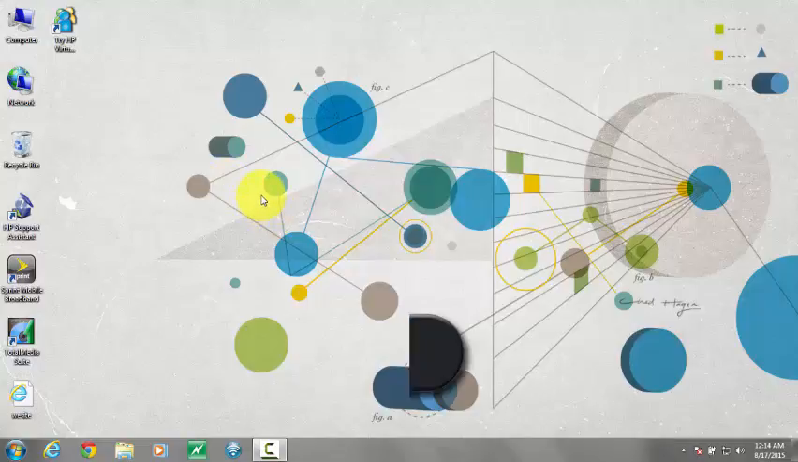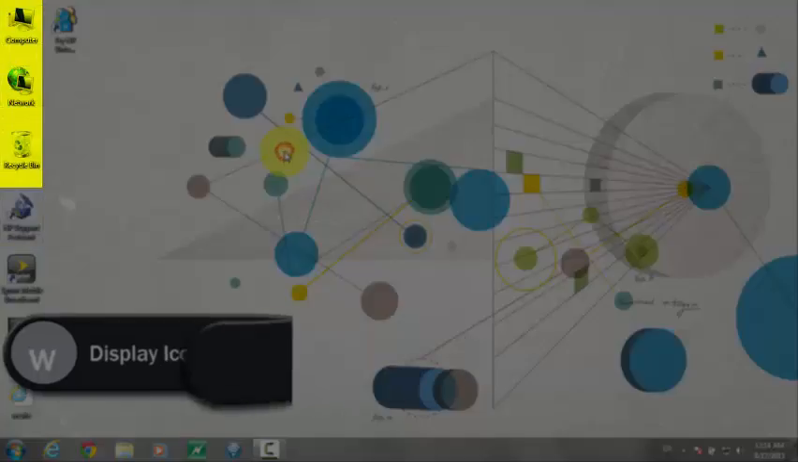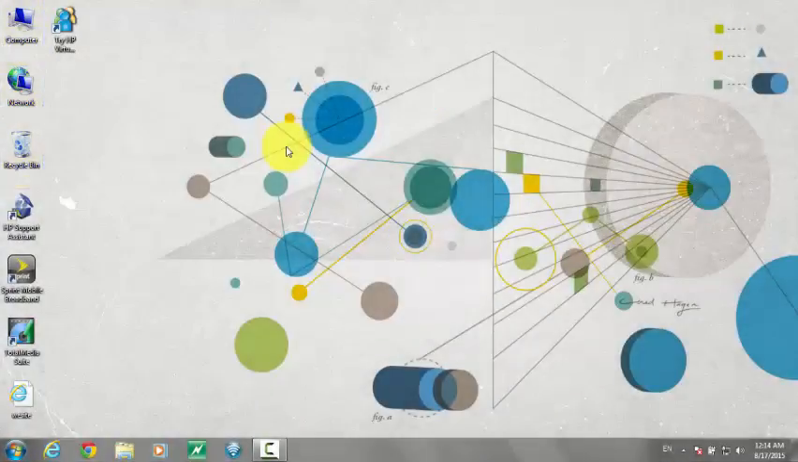Hi guys, in this video I will show you how to display these icons on your desktop. What happens is that sometimes when you install Windows, the icons are not present. So in this video I will show you how to bring these icons onto the desktop.